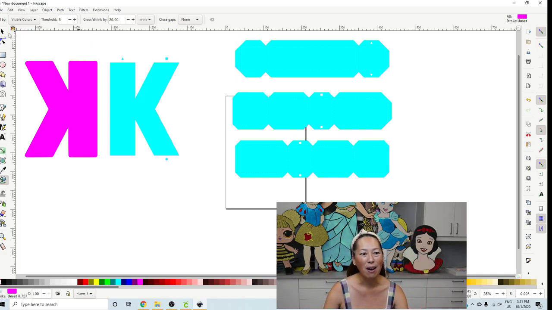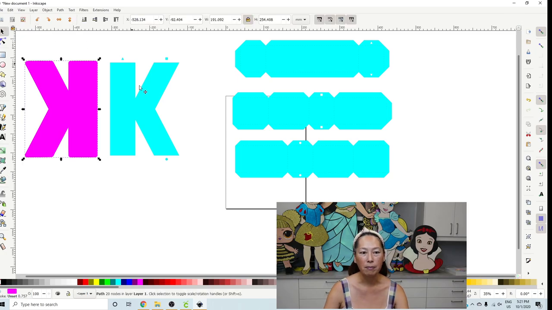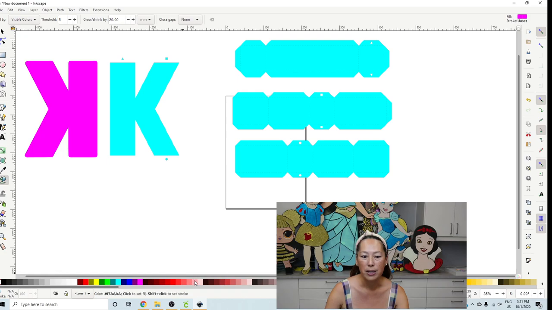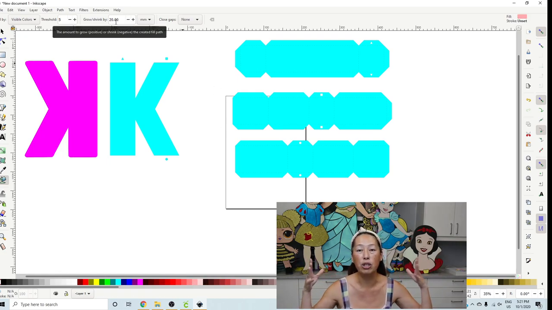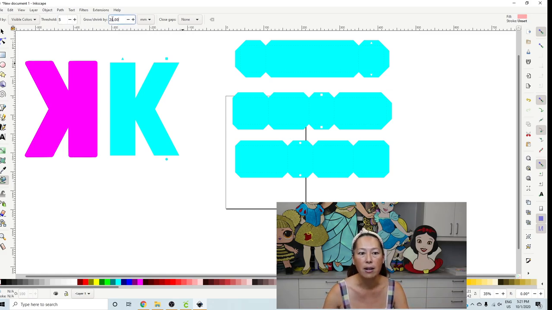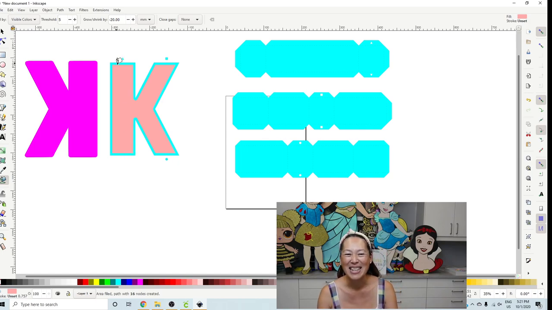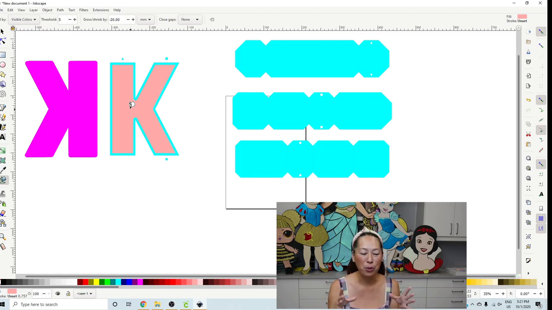We're going to click our arrow again, and we're going to click in the empty space. We're going to hit the paint bucket. We're going to do a different color, but this time instead of growing, we're going to be shrinking. So we're going to have a negative sign. So let's do negative 20 and then hit tab so that it updates. And then we're going to click on this K. And you see, oh, look how pretty that is. That's going to give us the inside cut that's going to go over our 3D letter.